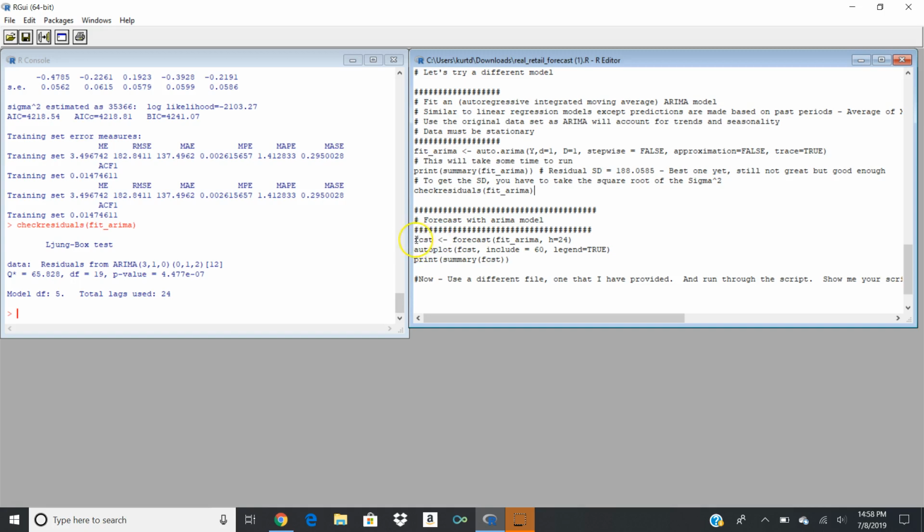So we'll use a variable called forecast, FCST, and we're going to set that equal to the results of forecast. Our data is our fit ARIMA, that is the model that we created, and h equals 24 is the number of periods that we want to forecast for. So we'll go out 2 years, and we'll see if we can figure out what retail sales are going to be in 2 years. Let's go ahead and run that.